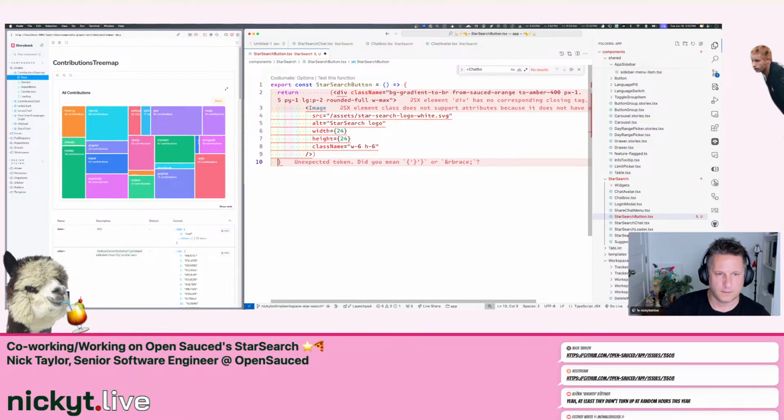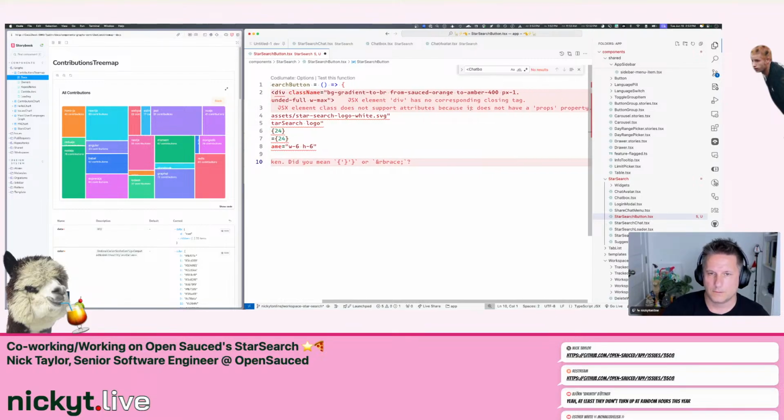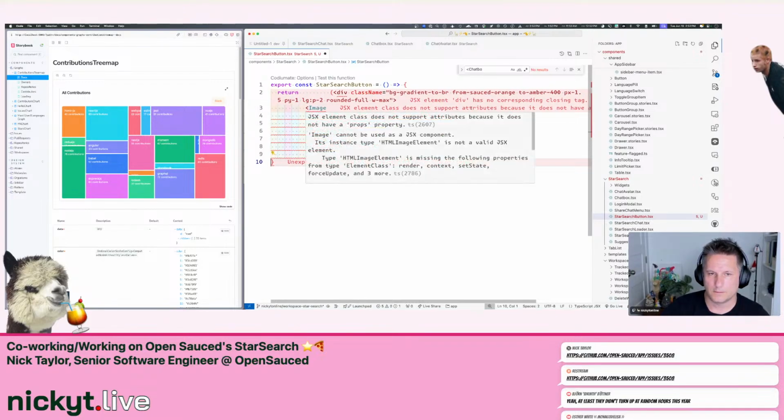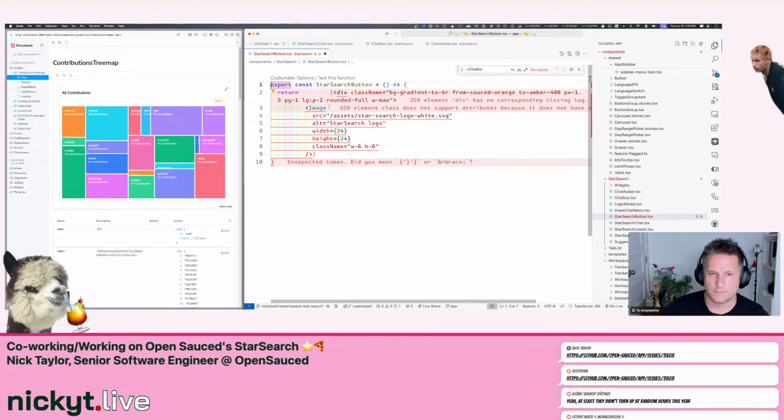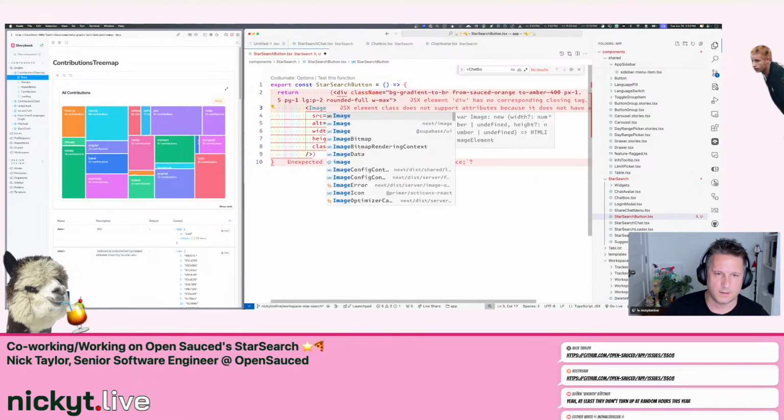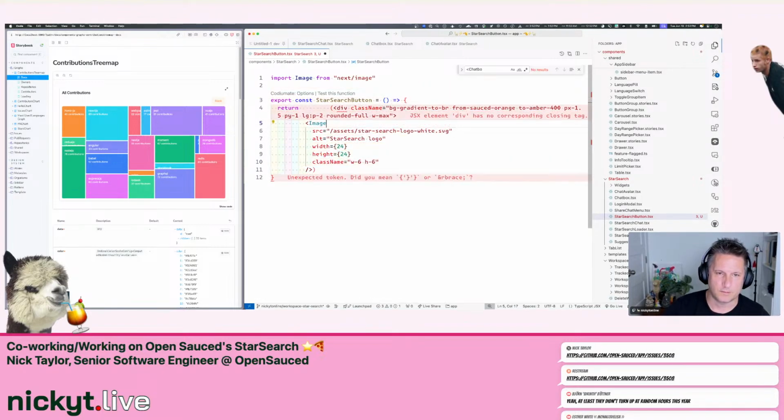Expected. Let's see here. What's missing here? Let's bring in the Next.js image component for starters. What is it not liking? Oh, I didn't close the div. That's why. Cool.